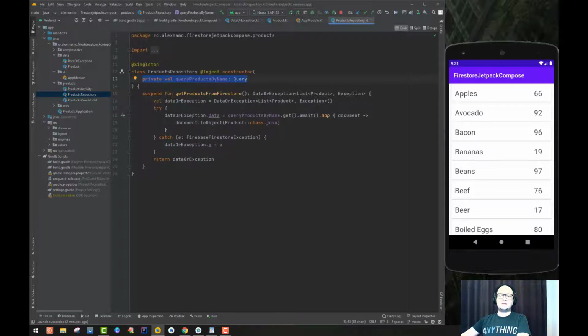The third package is called products and holds the classes responsible for getting the products from the database and displaying them in the UI using Jetpack Compose, but we'll get back to that in a few moments.